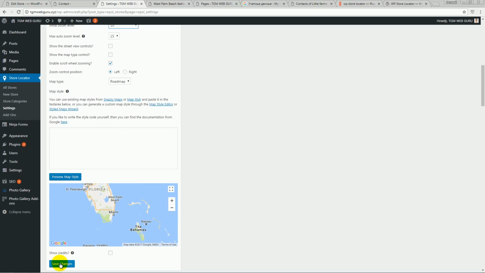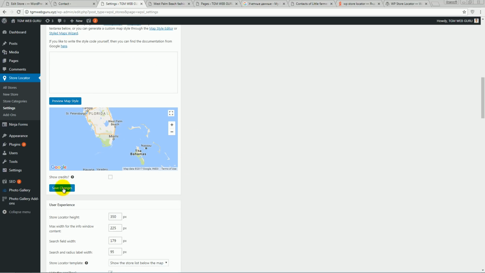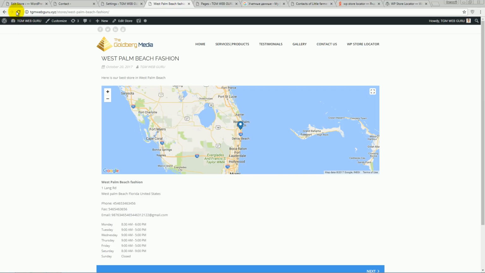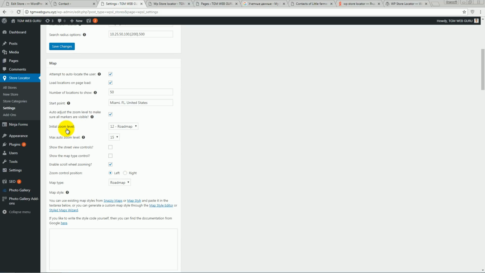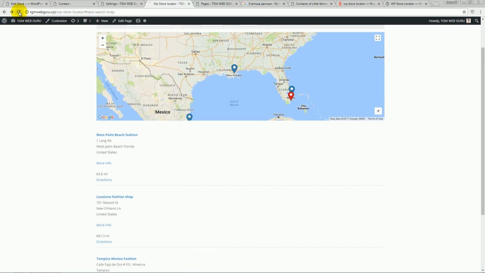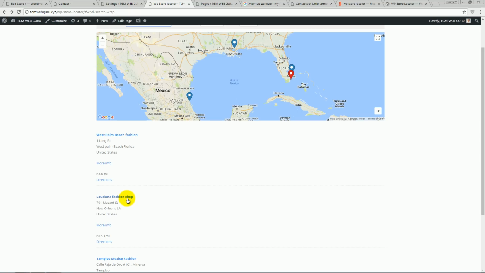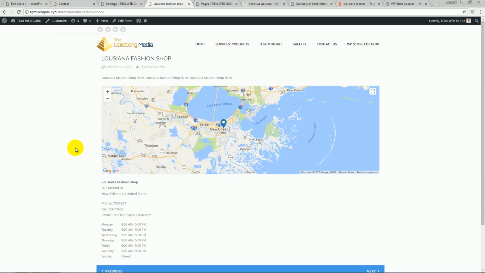Okay, so let's say it will be 11. Click on Save Changes, refresh the page, and here we are. If we choose initial zoom level 12 roadmap, click on Save Changes and refresh our page, go to our store, we will see the closer look of our city, of our place. Okay, hope that's clear. Let's move next.